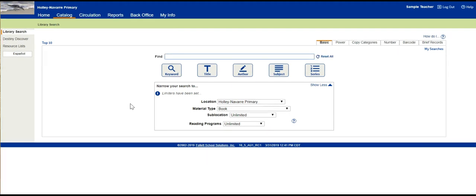To narrow the results of a search by some or all of these limiters, type a search term in the Find box. Then use the drop-downs on each limiter to make your selections, and click on the search type you want to use. For example, you might want to search for books about fossils anywhere in your entire school district, but only in Accelerated Reader levels appropriate to second grade.